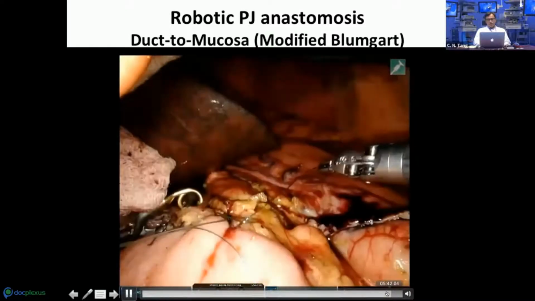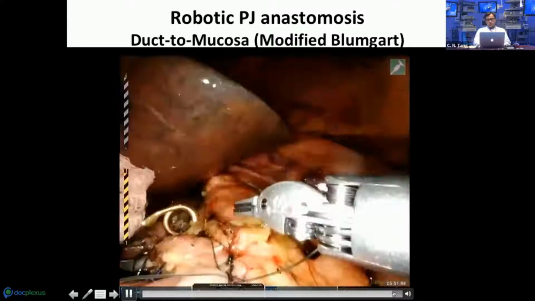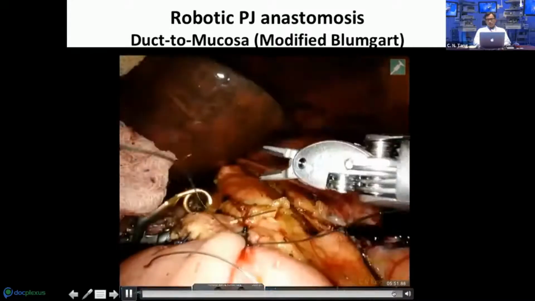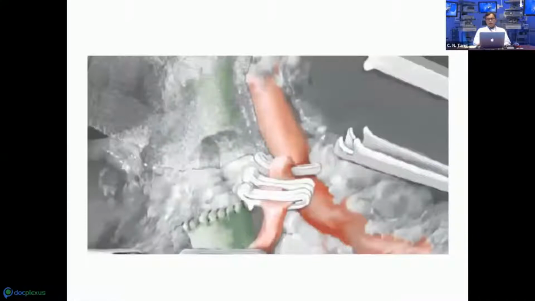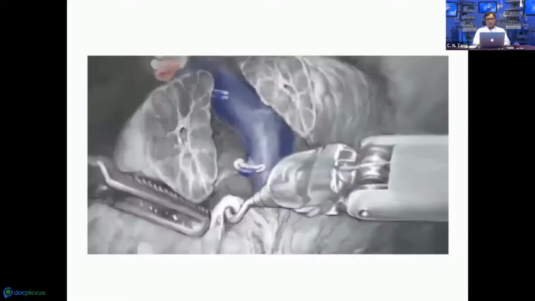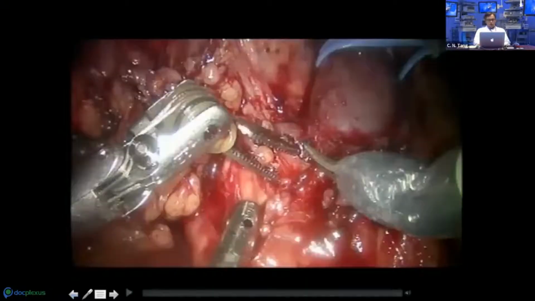I might add 1 or 2 interrupted stitches to augment the anterior coverage. And this is how I perform the surgery. Of course, there would be cases that might have bleeding from the branches of the SMA, and there might be bleeding from the SMV. And I think I would like to show you this short video.